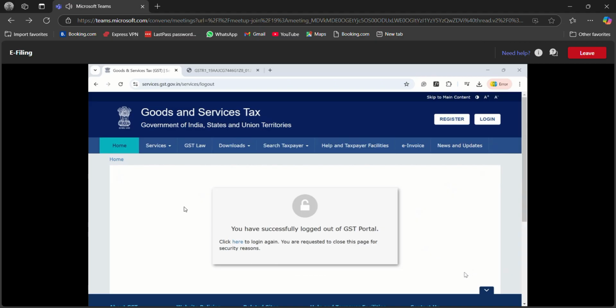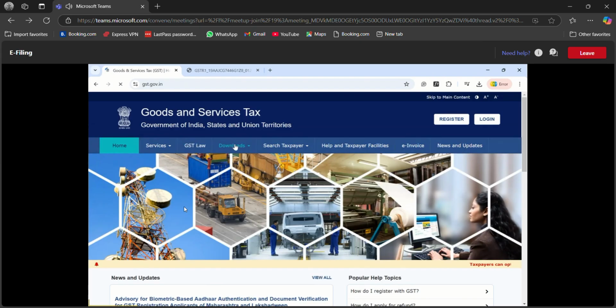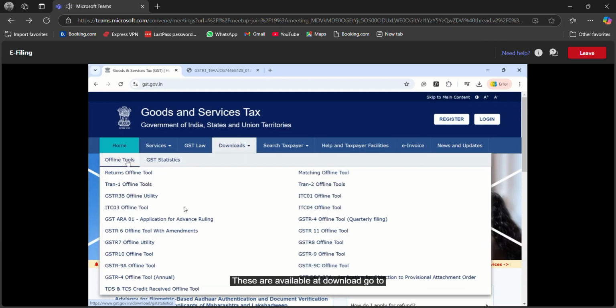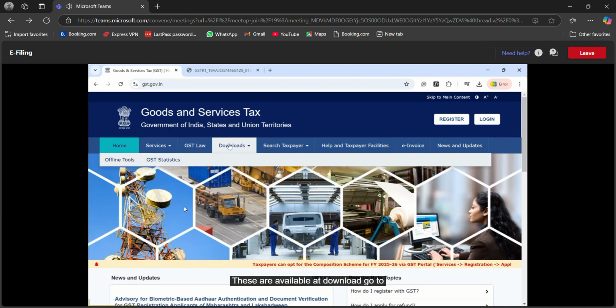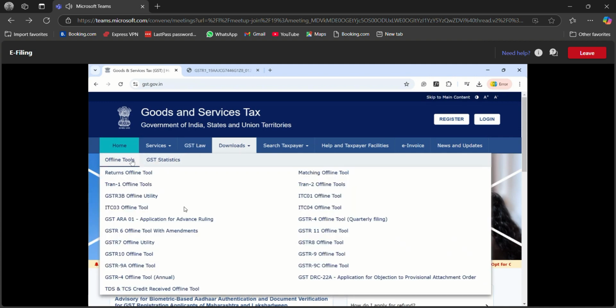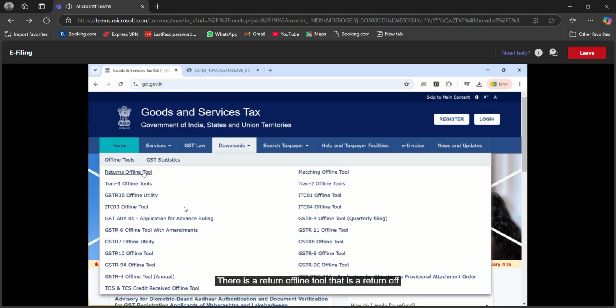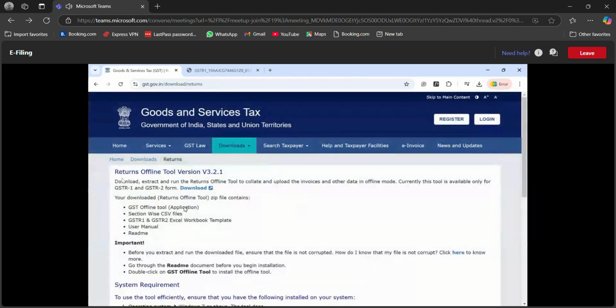Okay. Now I am logged out from the system. This is the GST portal. We are required to download the utility provided free of cost by the government, by the GST site, for doing this smart work. These are available at Download. Go to offline tools. Here in offline tools, there is a return offline tool. We will click on it, then we will use this download.